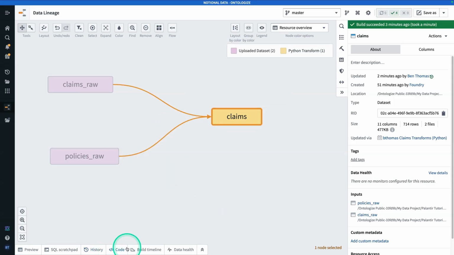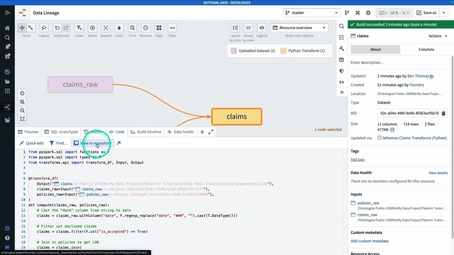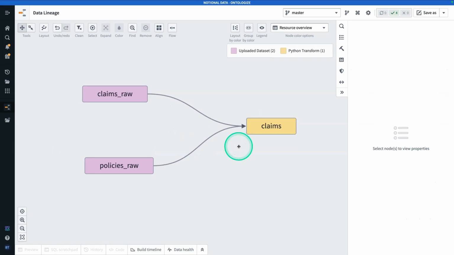If we click on claims and go to code at the bottom of the screen, here's our code. And we could go over to the repository. We could even make a quick edit, which allows us to make a change to the code and submit it as a pull request, which is a change request in Git parlance. So congratulations, you've just created your first output from a code repository. We're not quite done yet, though. I'm going to head back into our code repository. We've got a little bit more work to do.